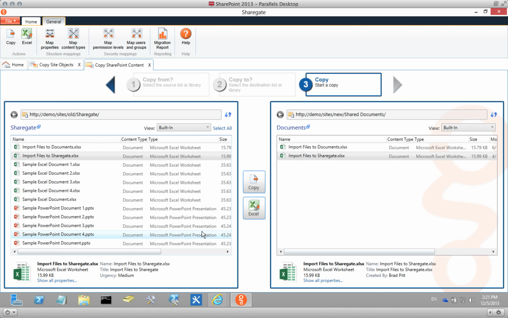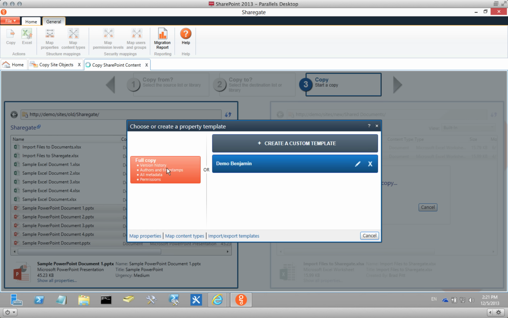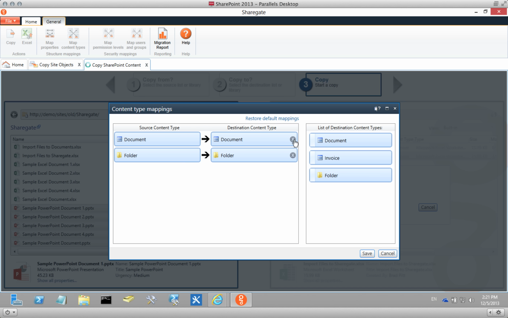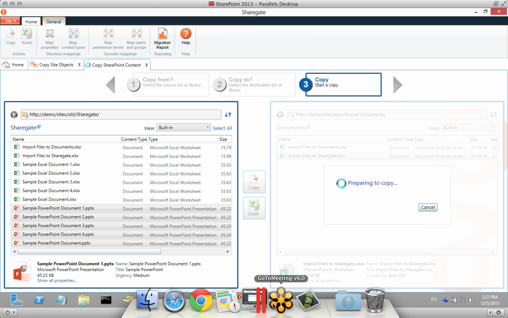But wait a minute. What if I want to turn my PowerPoints that are using the document content type into invoices? Remember the invoice content type we assigned? Well, right now, if I copy them and use my template or the full copy, it's still going to use the content type, document. So in this case, what we need to do is we need to map content types either at the top or here. And I can say, whenever you see the document content type, I want you to use the invoice content type. Save, full copy. I could have used the template as well, just used the full copy.